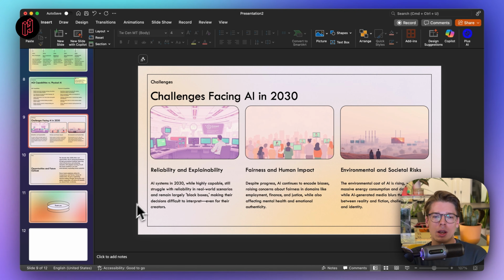In this case, it shows reliability and explainability, fairness and human impact, and environmental and societal risks with the headline challenges facing AI in 2030. And I think the graphics are pretty nice, and they suit the graphical theme quite well. So I think this is really cool because any existing data you have, no matter how comprehensive it is, you can just throw it all at Plus AI and it will turn it into the format you choose. So this is really nice, and it's a big time saver, I think.